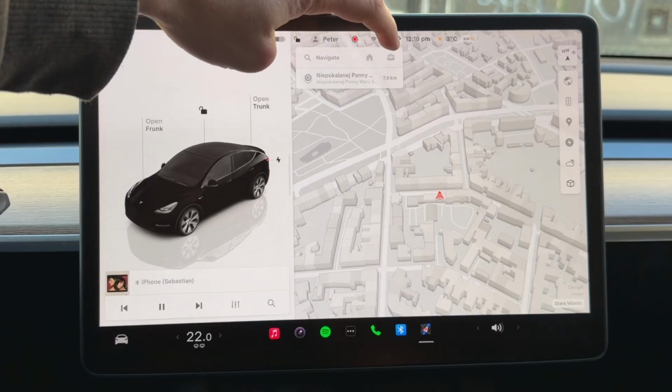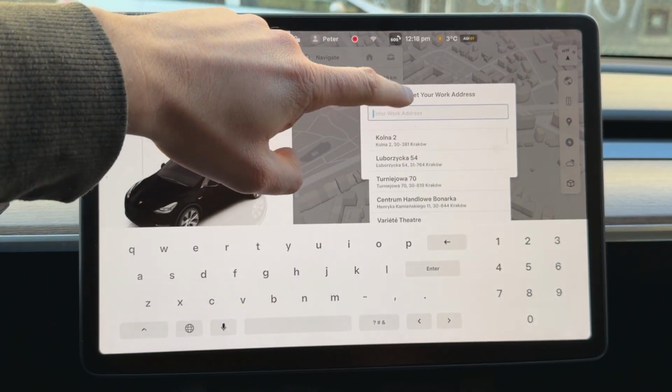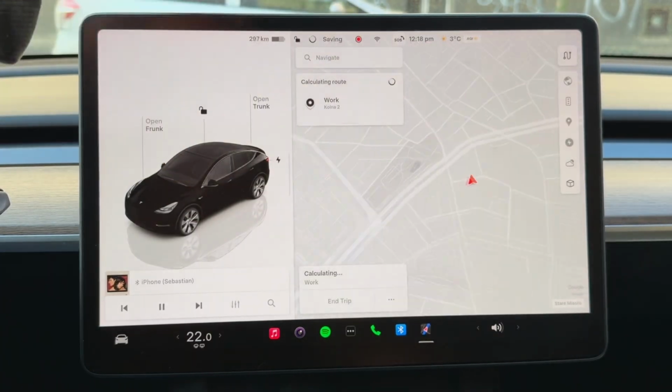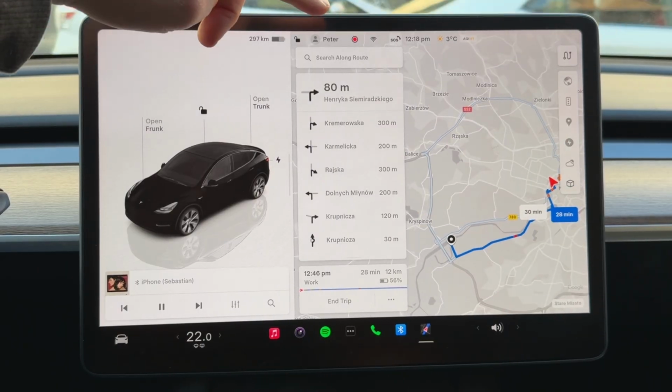You can also check out here the work icon and you can add your work address. For example, in my case, let me use this one and use Save as work. Alright, you can also add the favorites.